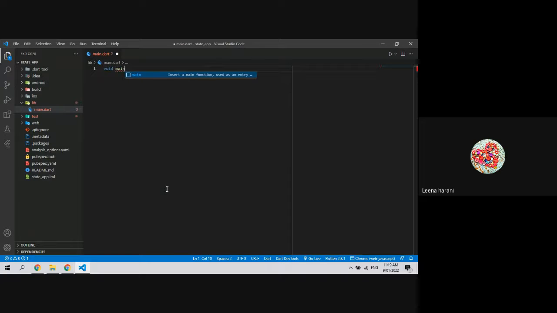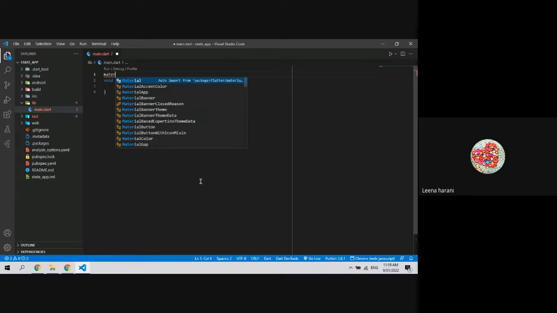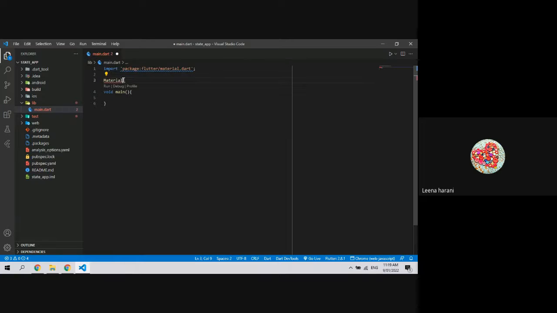Let's first create a main function and let's import material as well. Let's create two functions basically. First, we will create a function, maybe download file. Inside of this download file, we will put some dummy code, which means we will be downloading something.